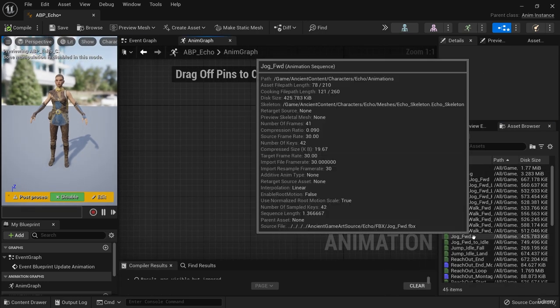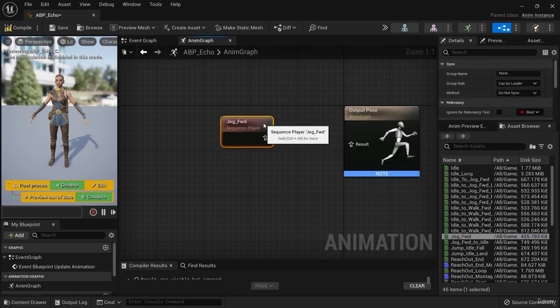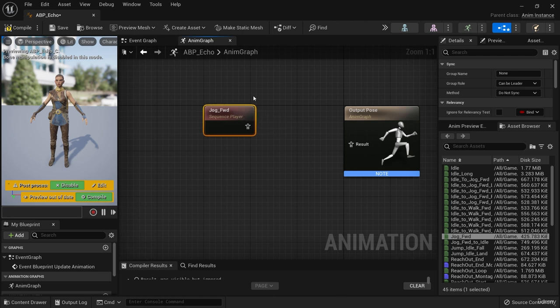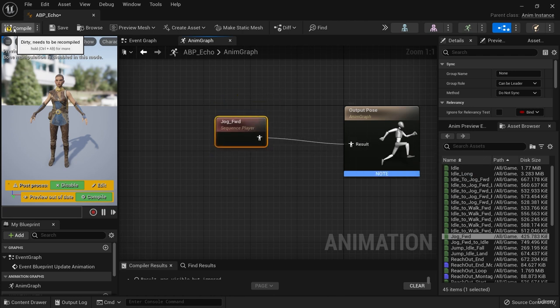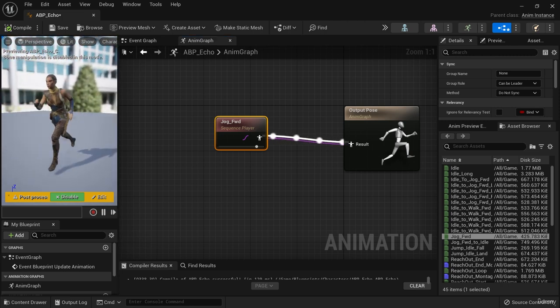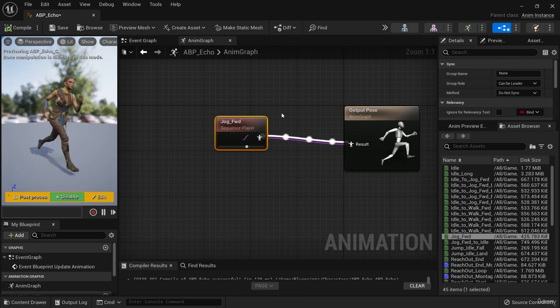For example, we have jog forward. If we drag this right in, then we have a node, and it's called a sequence player node. And remember, these are animation sequence assets, right? So when we have a sequence player node, if we plug that into the output pose and compile, now we see in the viewport the pose is changing, and it's changing very rapidly. It's in fact playing this animation. And because this animation is set to loop, we're seeing that animation looping.